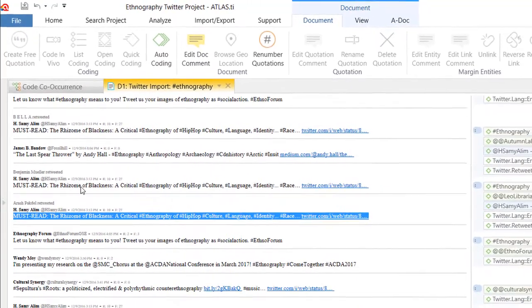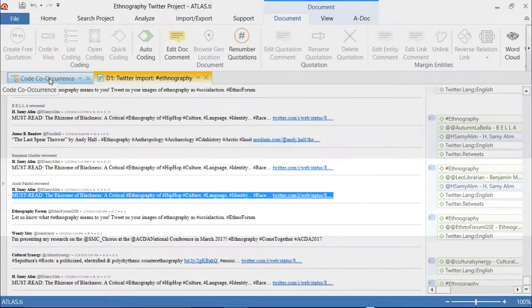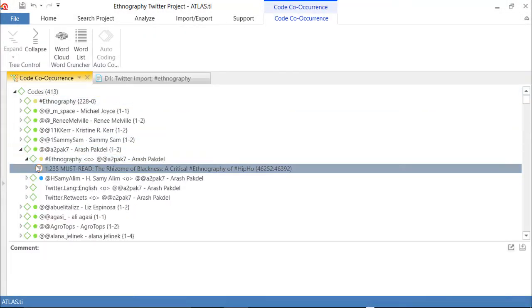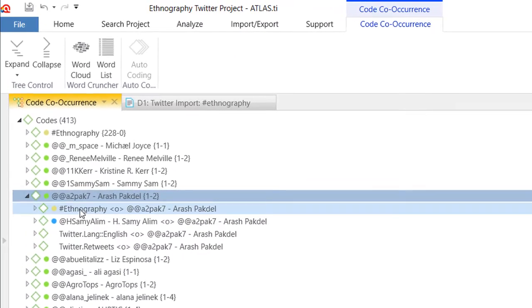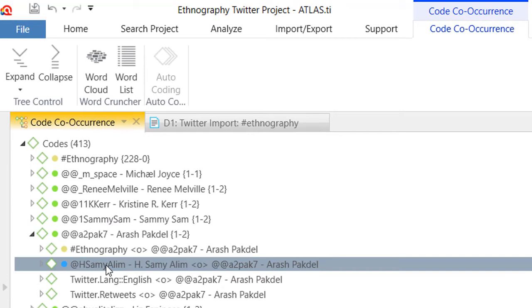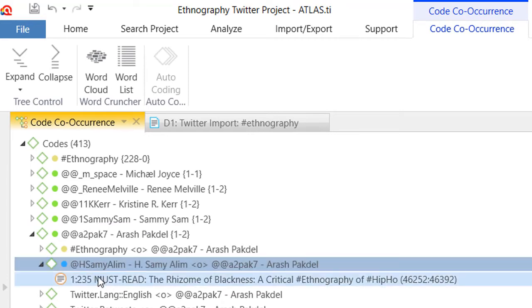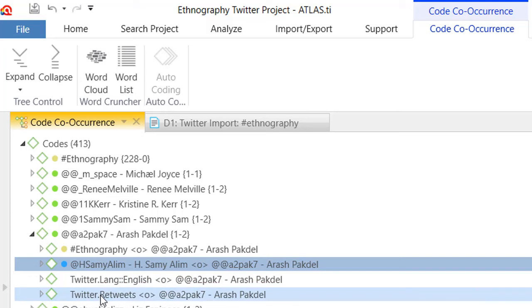And here it is, highlighted. Let me go back to the Code Co-occurrence Explorer. We also have that this author is mentioning H. Sami Alim in the same tweet 1235. The tweet is in the English language, and it is a retweet.